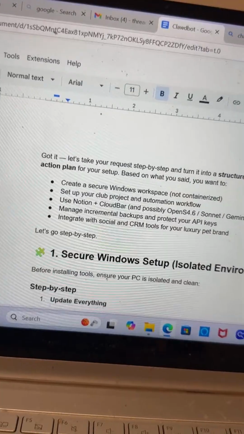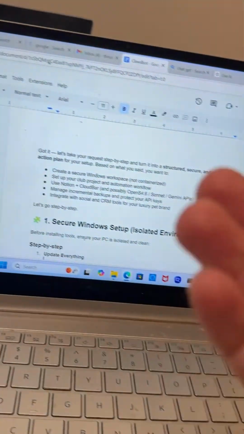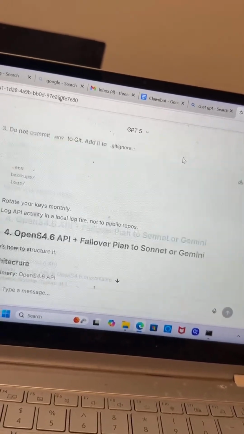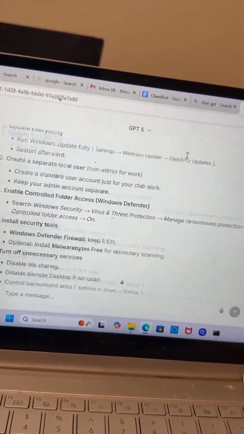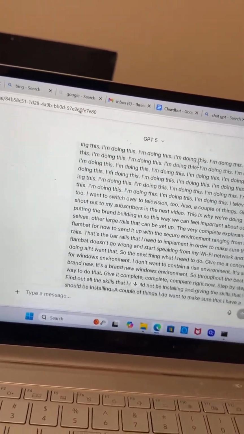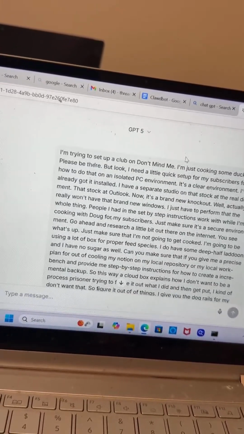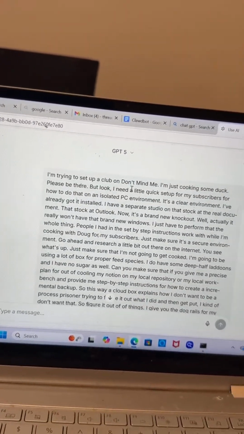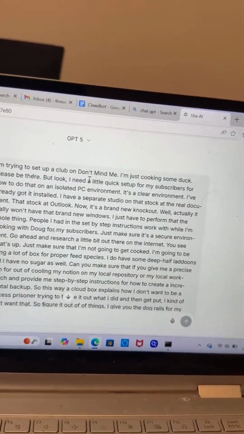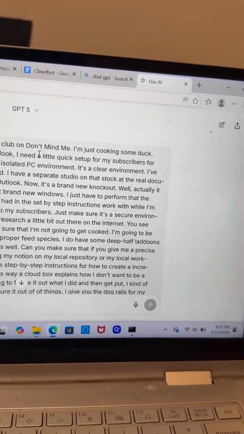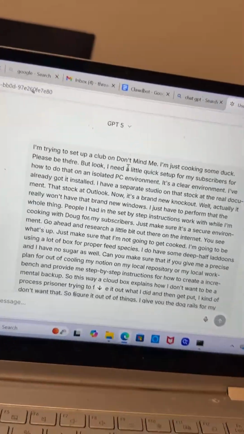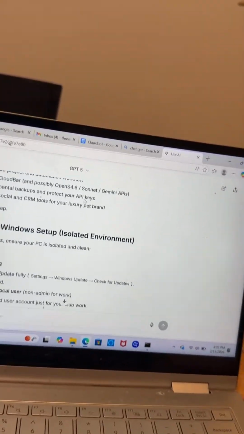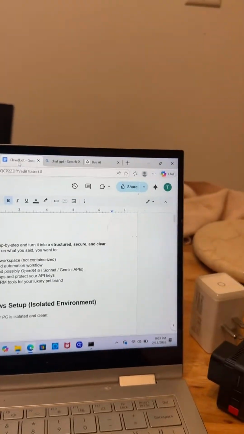So, guys, while I was cooking this duck, I went ahead and talked to ChatGPT real quick. This is a brand new computer, and I'm showing you exactly what to do step by step. While I was cooking the duck, I was like, all right, let me try to get the full setup. So here's this full setup where I'm communicating to ChatGPT and saying, hey, I'm trying to set up a clowdbot. Don't mind me, I'm just cooking some duck. Please be mindful. But look, I need a quick setup for my subscribers for how to do this on an isolated PC environment. It's a clear environment. I already got the computer installed. I have a separate studio, et cetera. The bottom line is I have a separate Gmail account, separate Outlook. Everything is brand new.